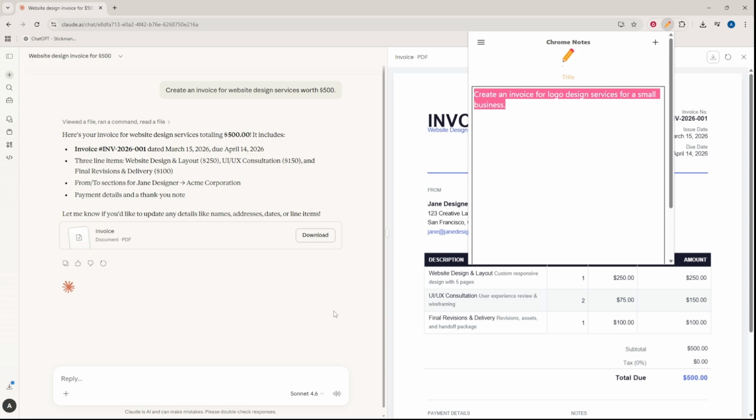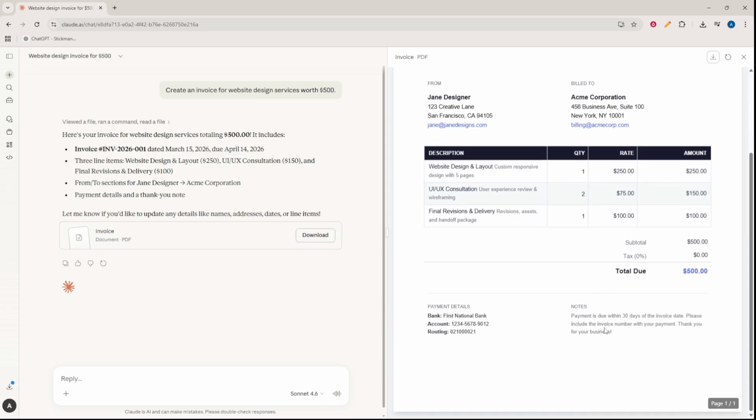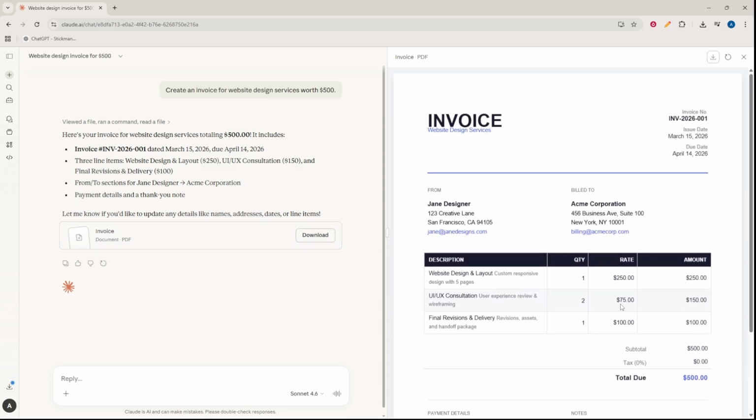Claude can also format the invoice in a clean structure that's easy to copy into a document or invoice template. Once the invoice is generated, I can copy the content and place it into a document or billing system before sending it to the client. And that's it, I've successfully created an invoice using Claude AI.